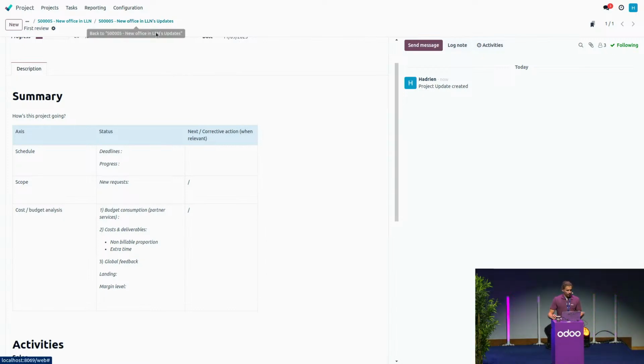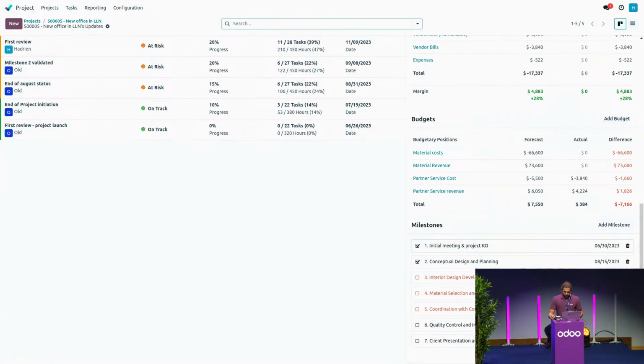I will go back at my project update and go all the way down. Here, at the bottom, I see that I have some red lines. These are milestones of my project, and I see that I'm late. The oldest one was due to end of September, so it's almost 6 weeks too late.